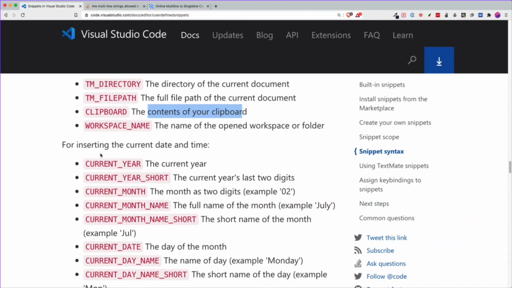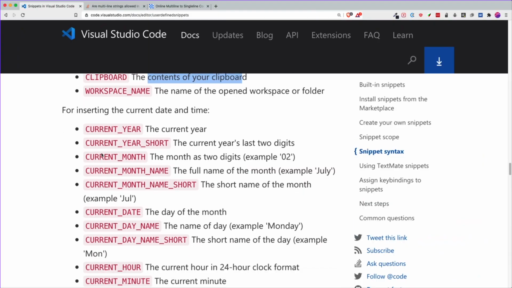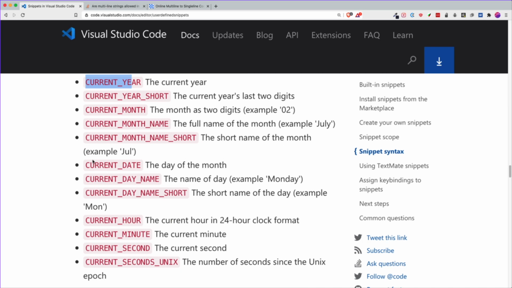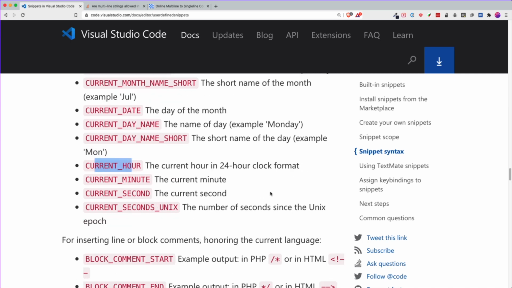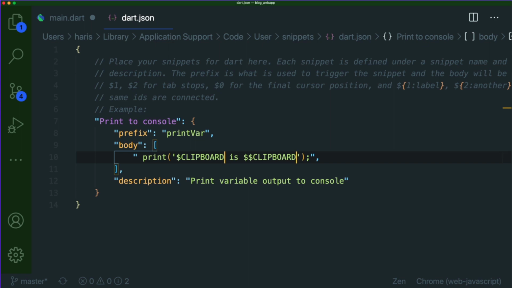So you can check out the different variables that you are able to use. For example, you can have current year, current date, and current hour for logging purposes, right? So lastly, we can actually also add in a widget. So earlier in this video, I have added in a widget that I commonly use.